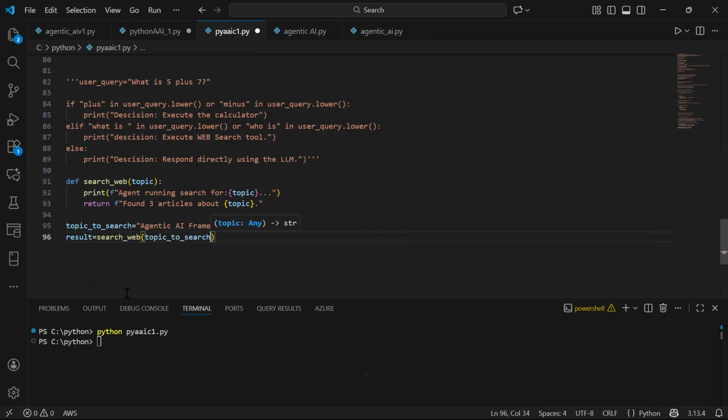I can also pass the value using topic equal to topic to search, but it's not needed. But if you have multiple values and you don't want to give them in a particular order, then you can use equal to, otherwise this is enough. If you are providing the values in the order you have defined the arguments within your function, that is okay. Or if you don't want to maintain any order, you have to use the argument name equal to whatever value you are passing.